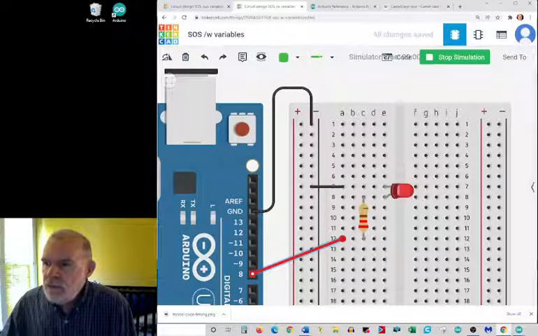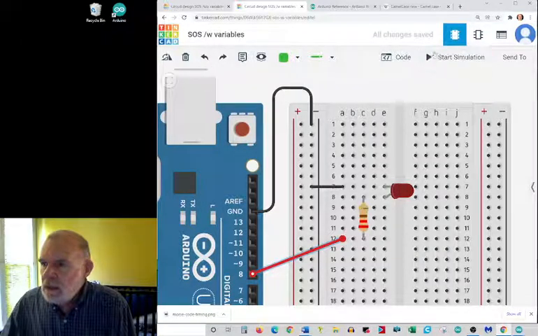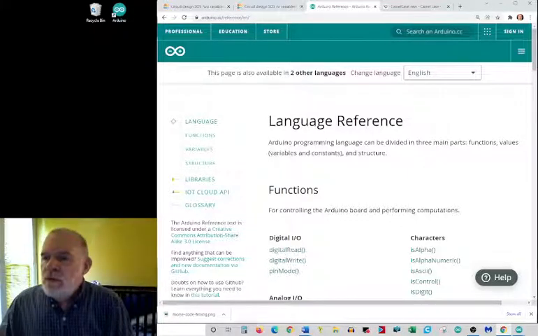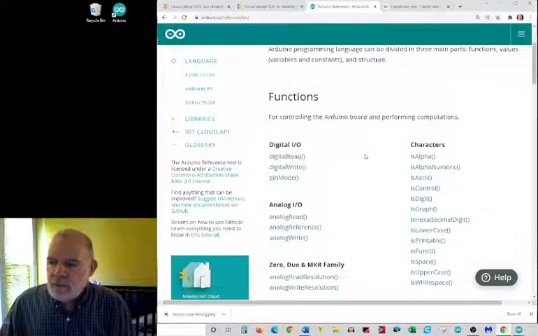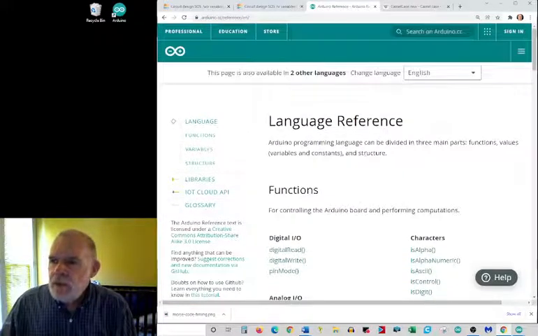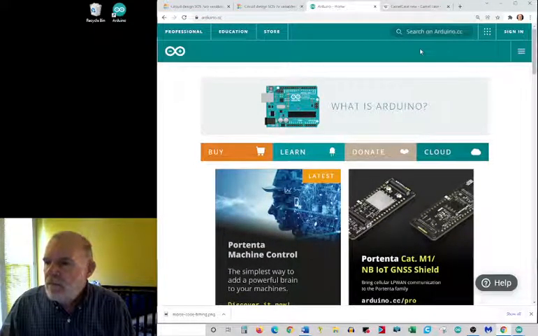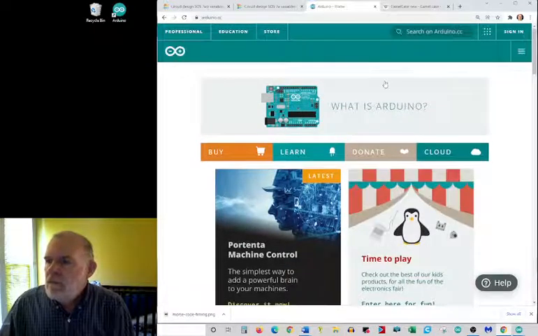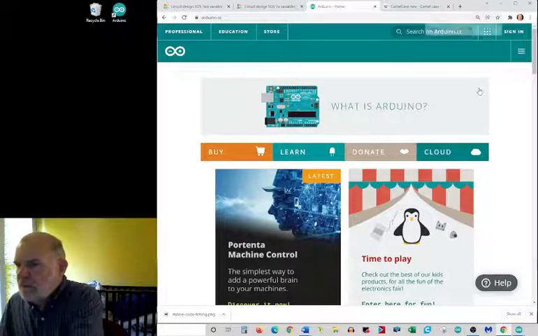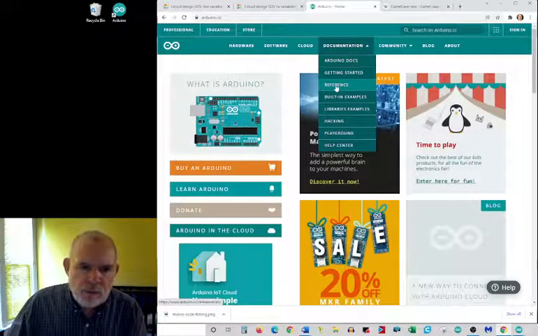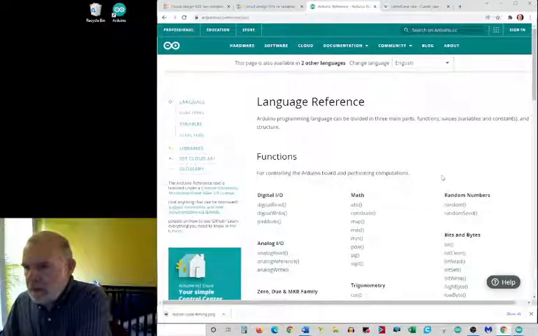So before I get too far into this, you ought to set a bookmark to the language reference section for Arduino. Now where I get to this, for example, if you go to Arduino.cc, now I've lost it here. Okay, here it is. At the top here where it says documentation, I want to go to reference, and then I'll make that a little bigger.